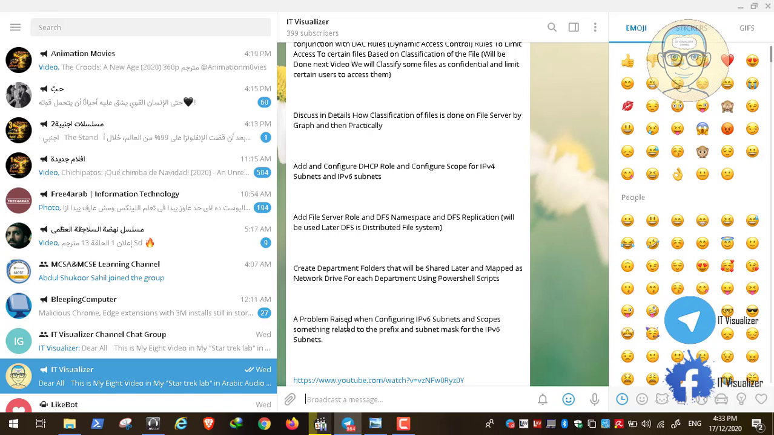And then a problem arose when we were configuring IP version 6 on the DHCP, or when we were configuring the scope of IP version 6 on the DHCP. We had a problem with the subnet mask of the IP version 6 subnet. There was a problem.